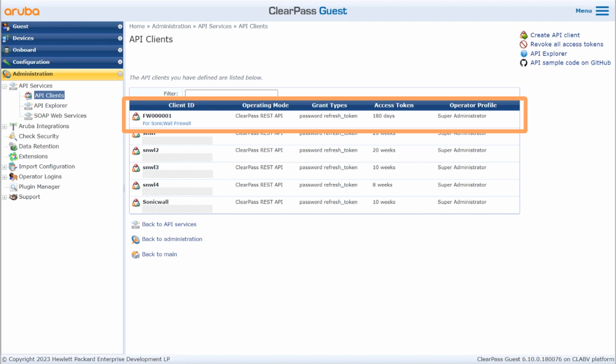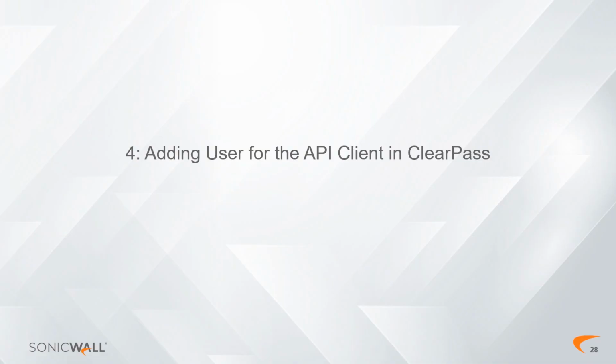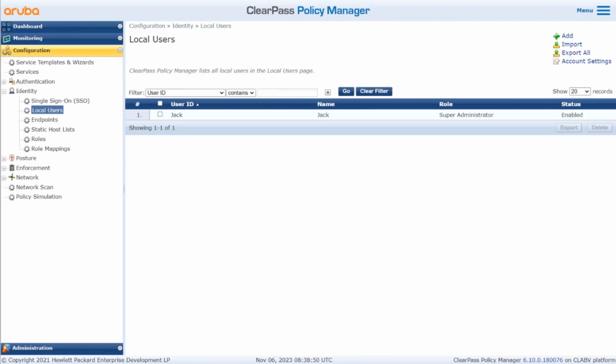A user with a super administrator profile is required to enable communication between the firewall and ClearPass. Now, we're ready to add a user for the API client in ClearPass. User Jack, with a super administrator role, was created in the ClearPass Policy Manager. We'll use this profile for setting up the connection.